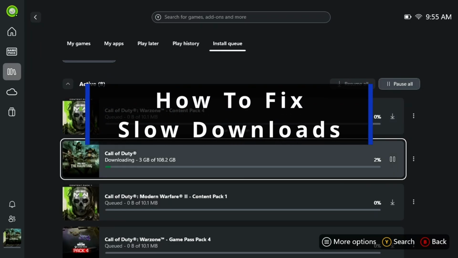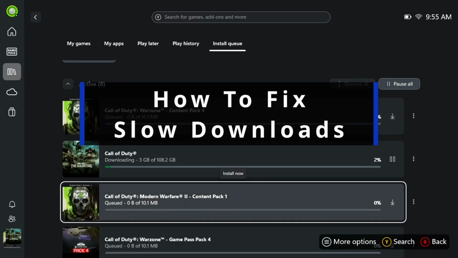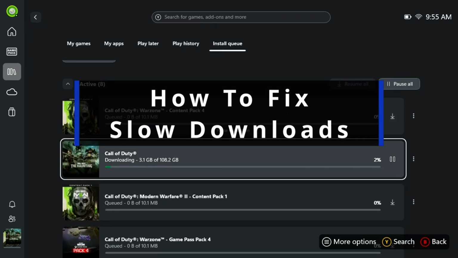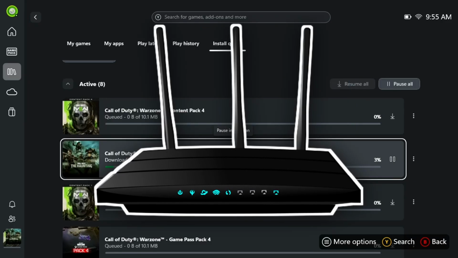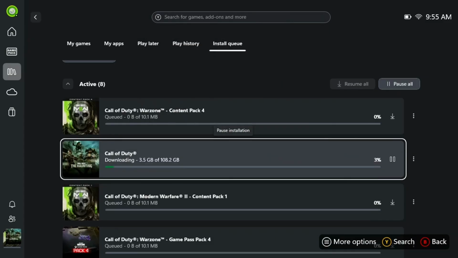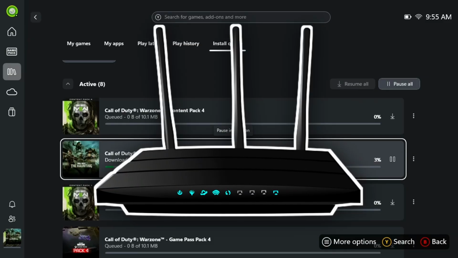In this guide, I'll show you how to fix slow downloads on your ROG Xbox Ally or Ally X. So the first thing I recommend you do is stand close to your router with your handheld so you're getting the best Wi-Fi connection. Now, if it's a lot slower than what it should be, you could try power cycling your home network by unplugging your modem and/or router for 30 to 60 seconds, then plug it back in and wait for it to reboot, and then see if your downloads are faster.